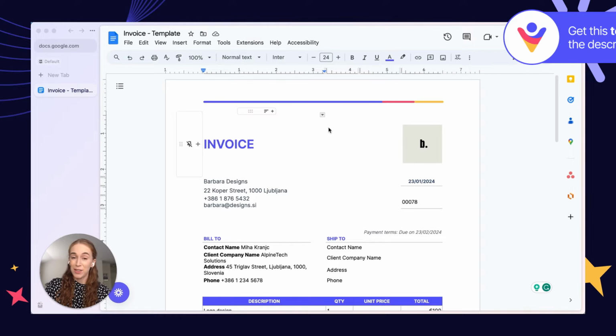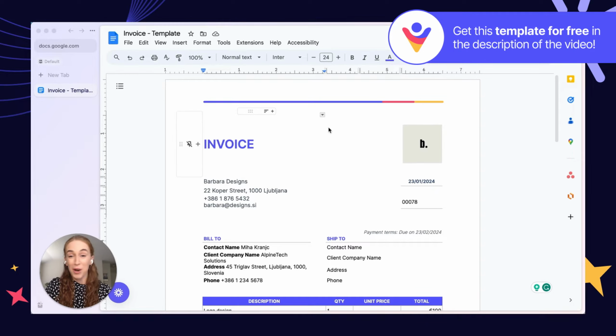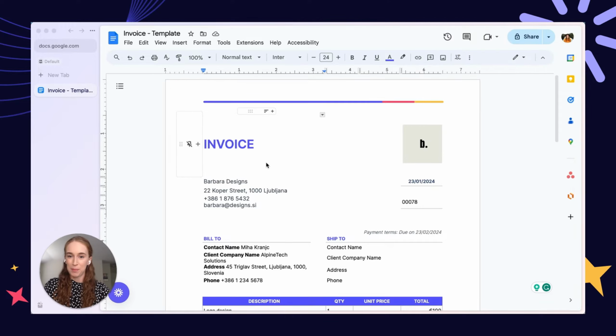Alright, so I went ahead and I already filled out this example invoice for us. Let's say that I'm a graphic designer, I have my own company called Barbara Designs, and I had to create a new logo for a company in Slovenia. This is how I would fill out the invoice for them.